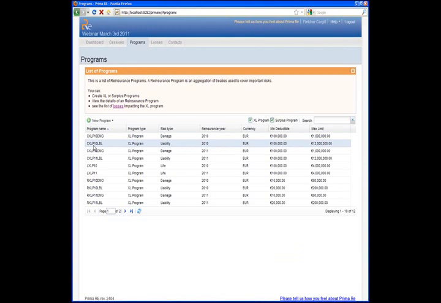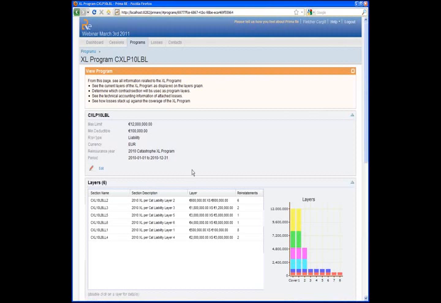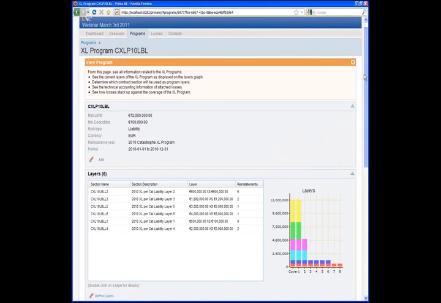So CXL, CatXL, P program 10/2010, and LBL for liability. This is just a codification scheme I made up when I created these programs. Of course, every insurance company will have its own naming scheme. I'll just make a bit of space by going down here.